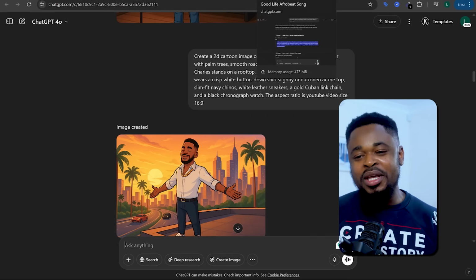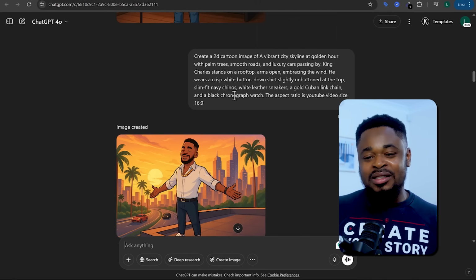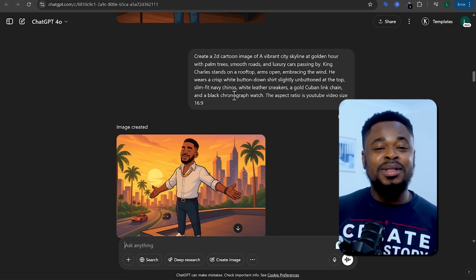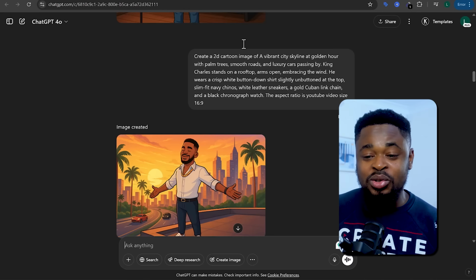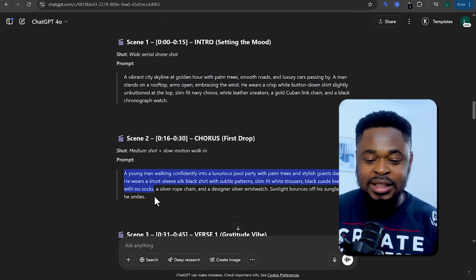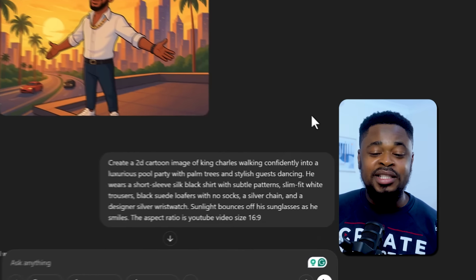We're just going to do copy and paste for all the scenes. You see, we are not thinking about what scene to create or what prompt to write. ChatGPT has given us everything. All we have to do is copy and paste. So I go to the next scene, I copy this and then paste it. As you can see, I made the changes.